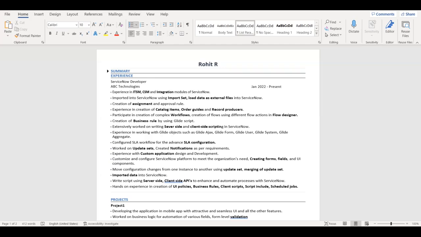Okay, great. Being an ITSM person, do you know what is the difference between a standard change and a normal change?